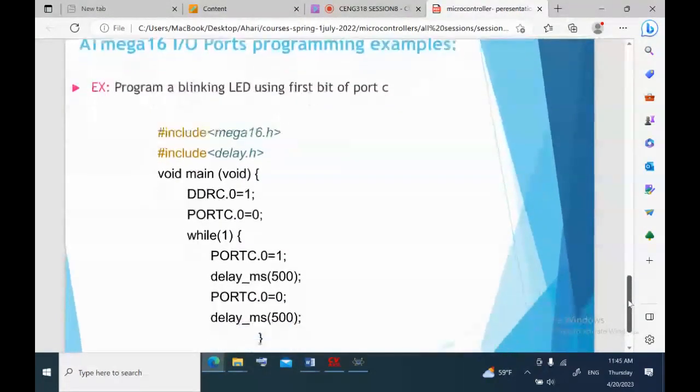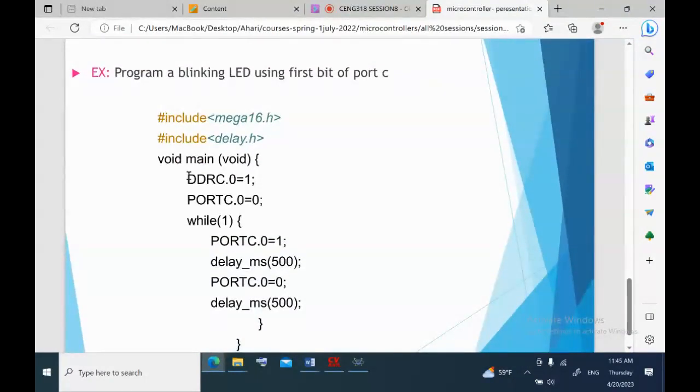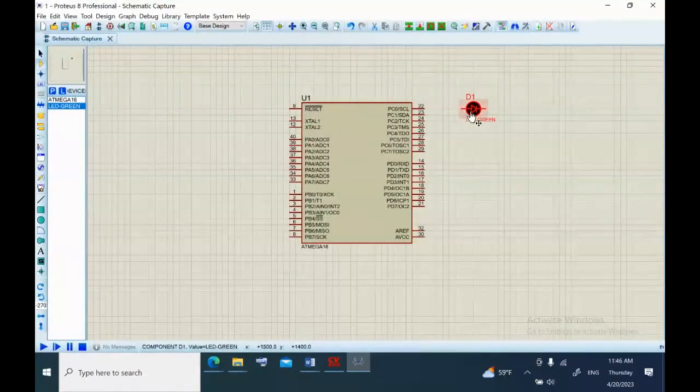The last program was related to blinking LED, as you remember, and we interfaced the LED with port C, bit 0. Then in my simulation, I put the LED near port C. This is port C. As you see, this is our AVR ATmega16. At first, I want to explain about it, then go to the next part of the simulation.